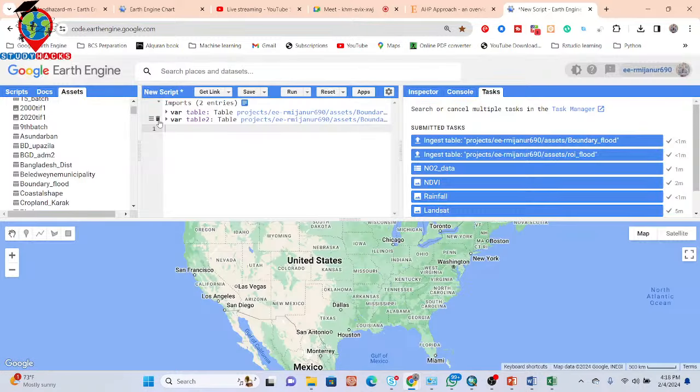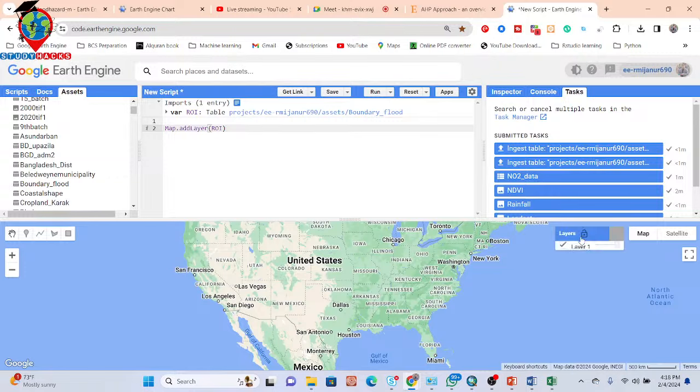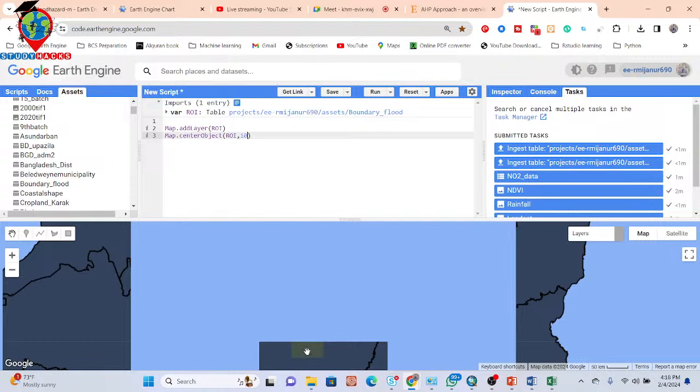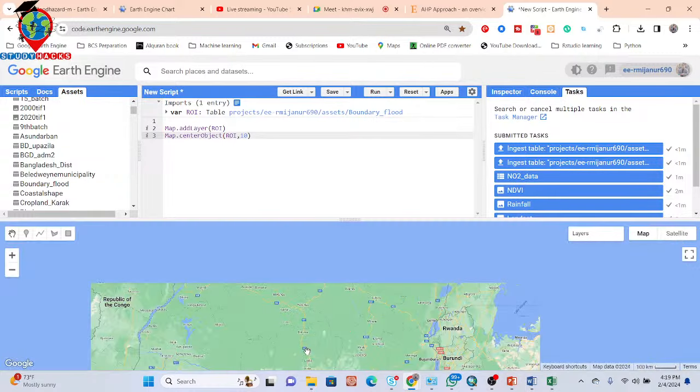So here you can see when I click on the import, it will be imported, and it shows the default name, suppose ROI. Okay, so now I want to visualize this study area. So Map.addLayer, I want to add a layer of this study area ROI, and then click run. You can see one layer is added, but it doesn't focus on the center of this shape file. So you simply use the function Map.centerObject, the object is ROI, and put here 10 and click run. So now it focuses on the center of this boundary shape file. You can see we can easily visualize it, and it shows all of those boundaries.